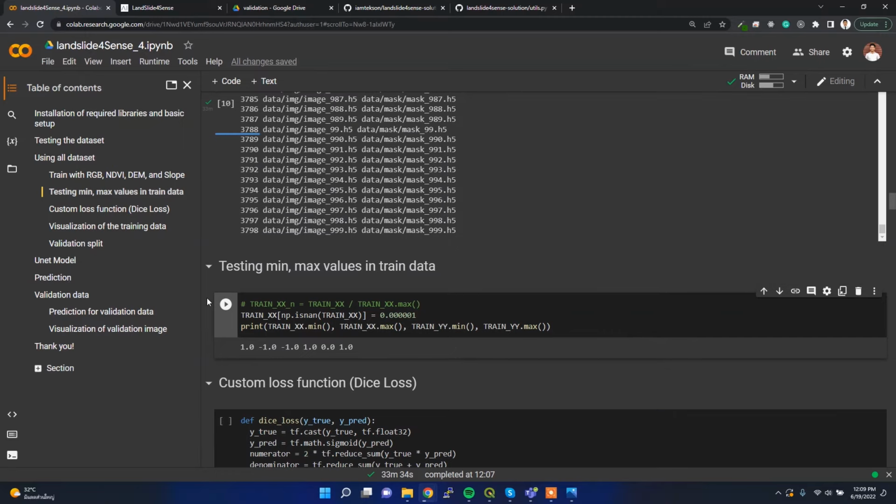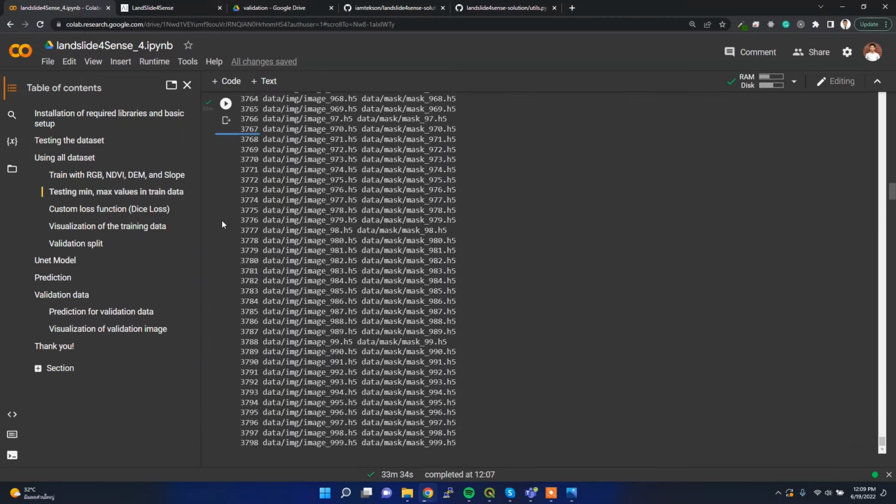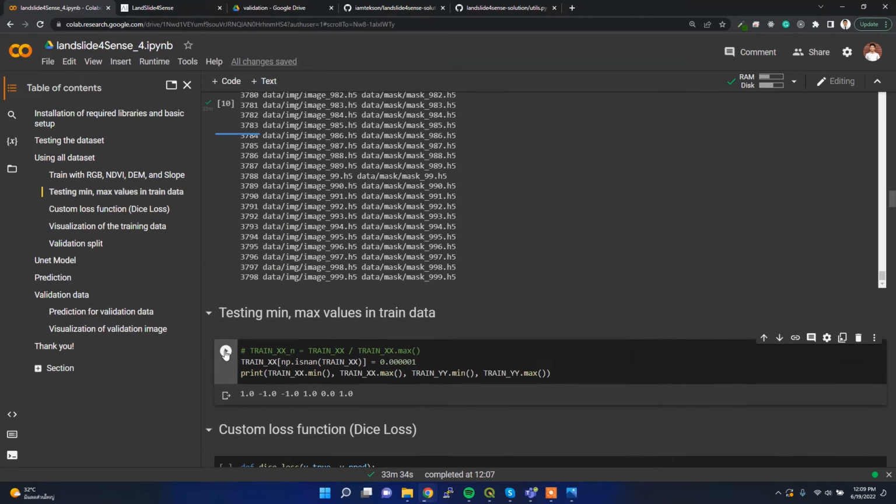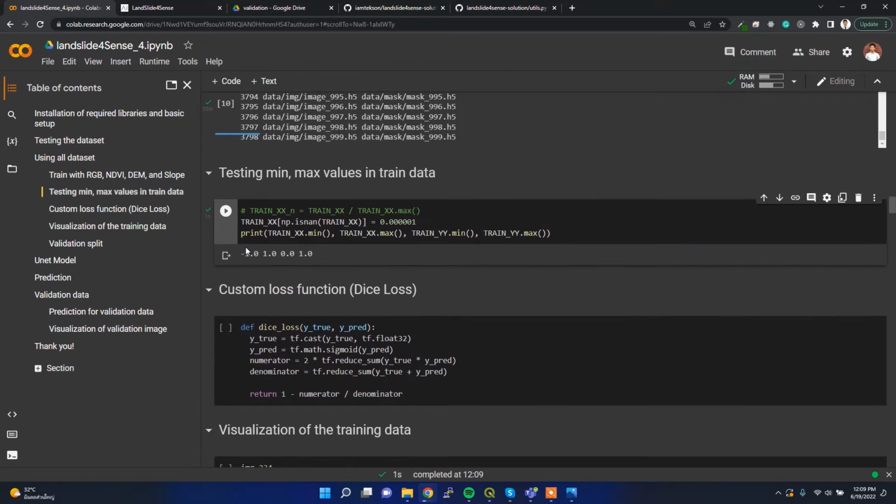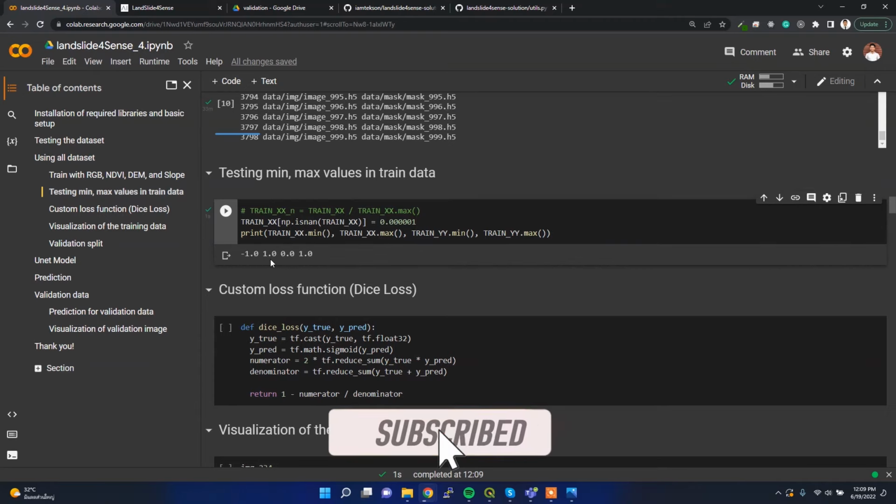All right, now the previous process is completed. So I'm going to run this cell to test whether all my data are between -1 and 1. Okay, so my train XX minimum value is -1 and maximum value is 1, which is great, which is actually what I want. And for train YY, my mask is 0 and 1. I think there is no value between these two numbers.